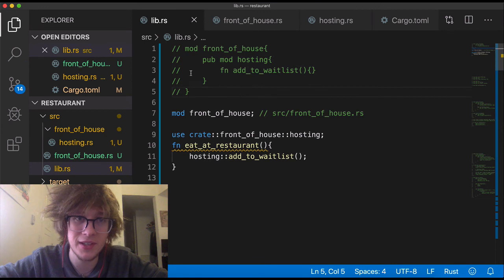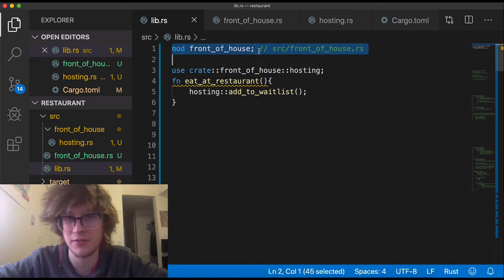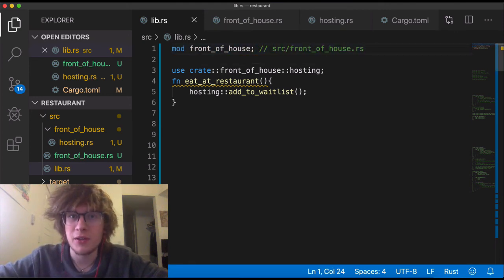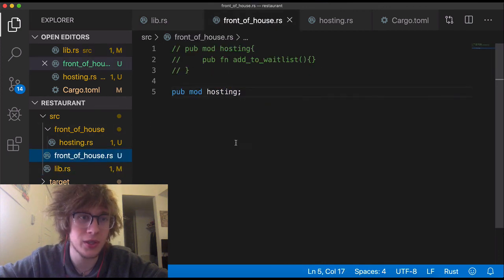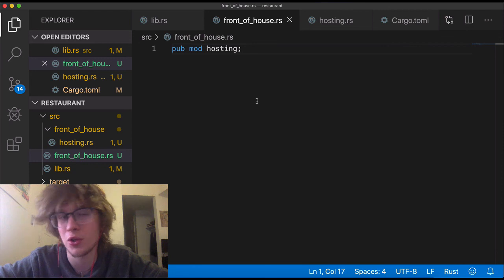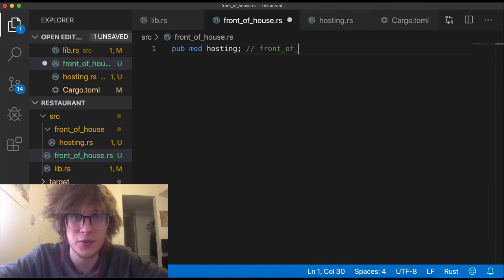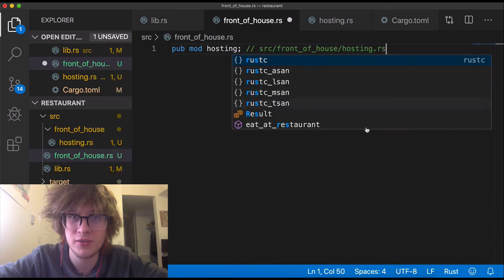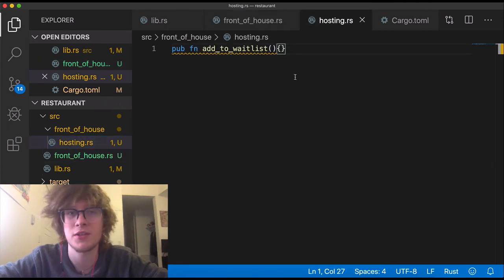So in our crate root lib.rs, we tell Rust that we're going to have this file in src. We use it, so we bring it into scope to allow us to use hosting add_to_waitlist. We have this front_of_house.rs file, which just tells us that we're going to have a module called hosting, which tells Rust that we're looking for a folder called front_of_house in src that has a hosting.rs file in it. And inside of this folder, we have our hosting.rs, which just has our function.